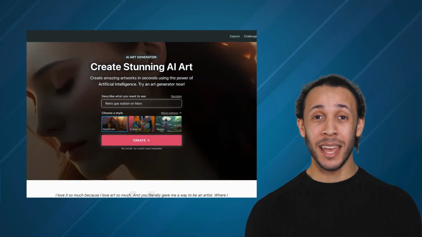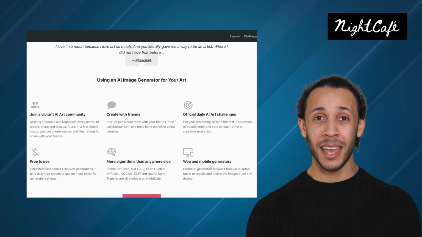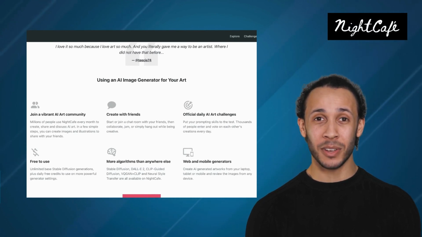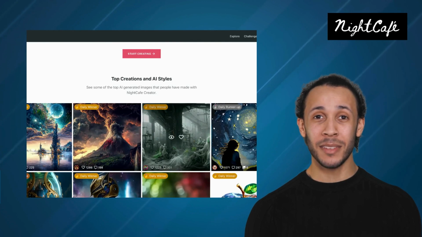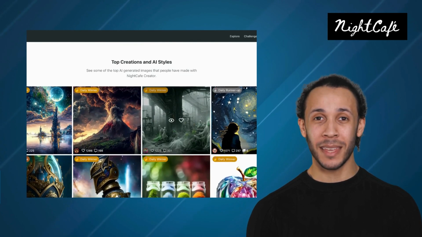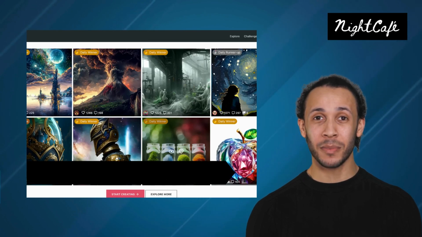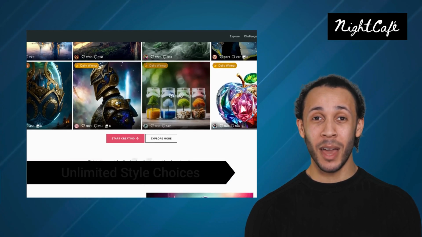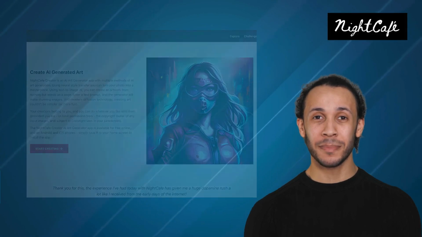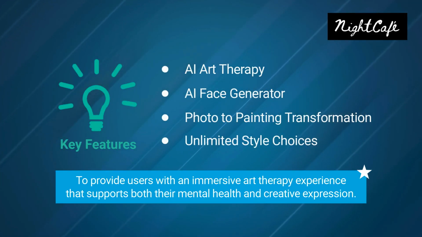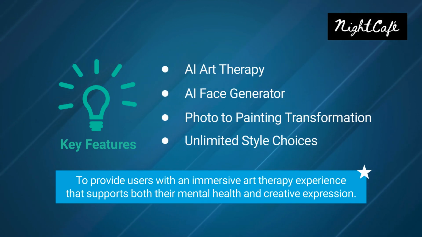Fifth alternative is Night Cafe Studio. Night Cafe Studio is an innovative AI art therapy tool that allows individuals to process and communicate their emotions and thoughts via creative and expressive image making. It offers features like AI art therapy, AI face generator, photo-to-painting transformation, and unlimited style choices. The standout feature of the software is its capability to provide users with an immersive art therapy experience that supports both their mental health and creative expression.